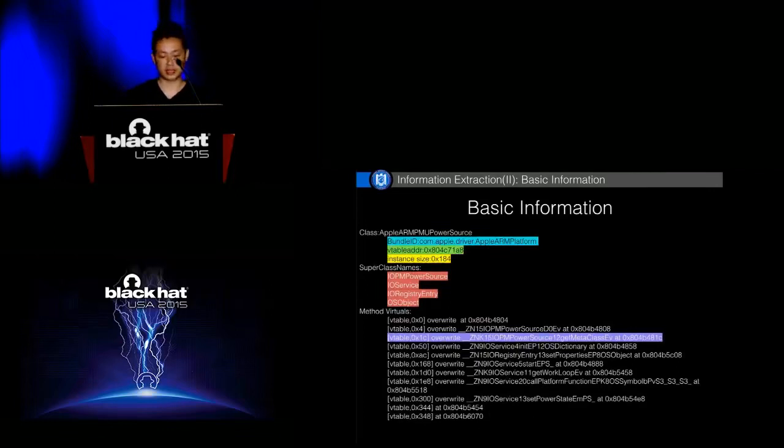The class name is AppleARMPMUPowerSource, and the bundle ID in blue is com.apple.driver.AppleARMPlatform, and the vtable starting address in green, instance size in yellow, and the inheritance relationships in red from OSObject to IOPMPowerSource. And the last is the vtable offsets and virtual methods.